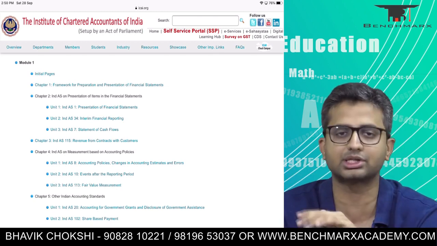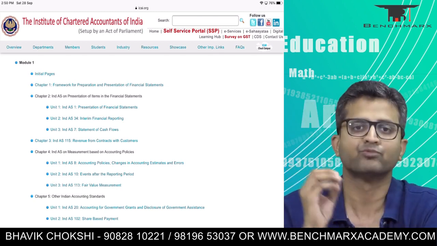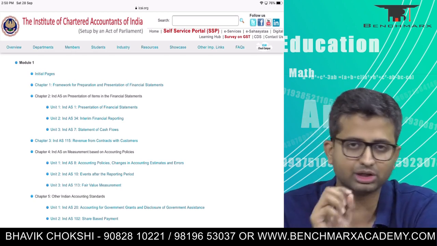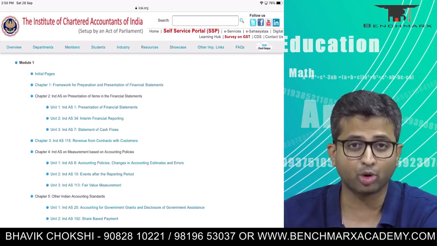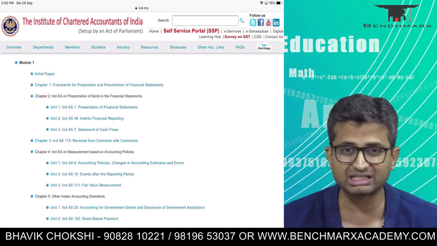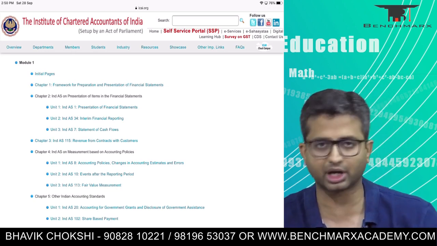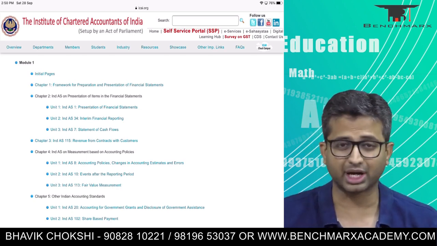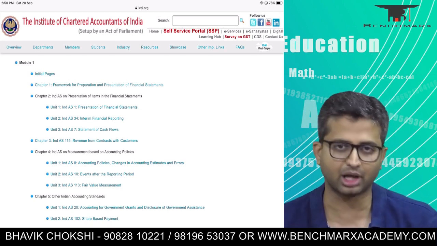Again, I'll repeat, this is in line with the exclusions that the institute had given in June of 2019. So module 1, which pertains to accounting standards, has been removed, including the guidance note. It is no longer applicable. In all the other modules, I do not see any change except for the last one.